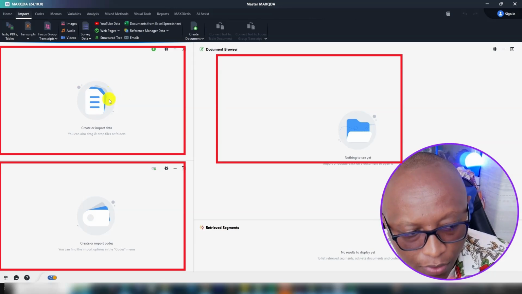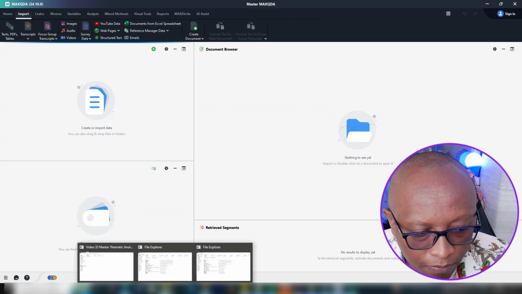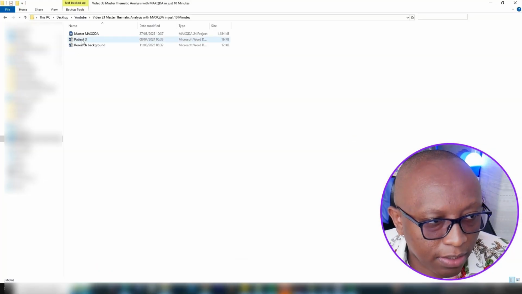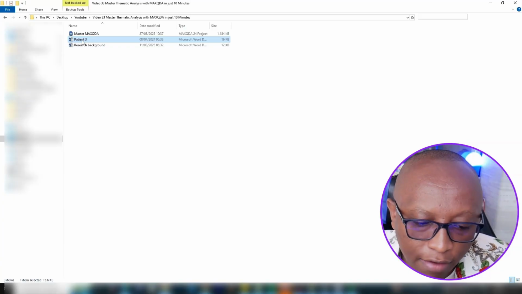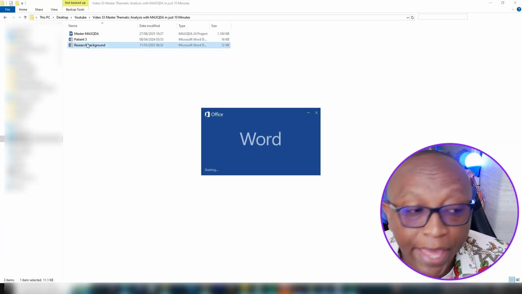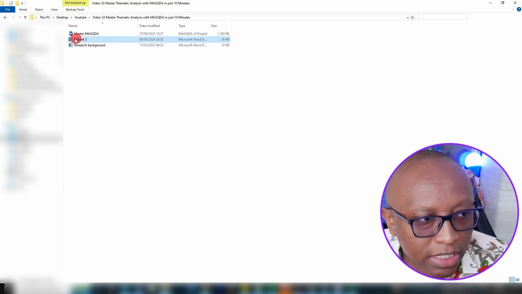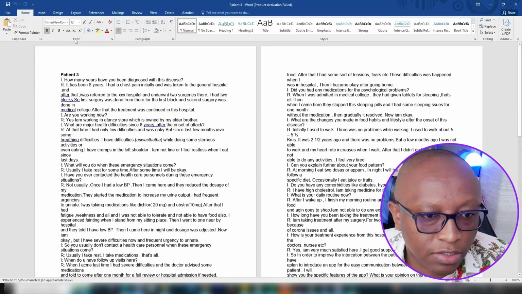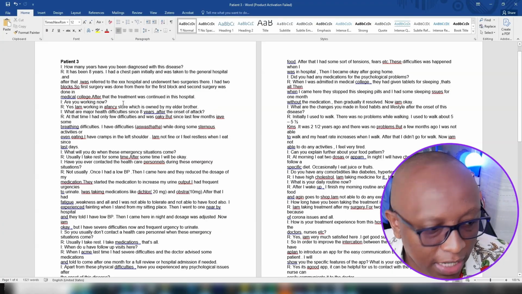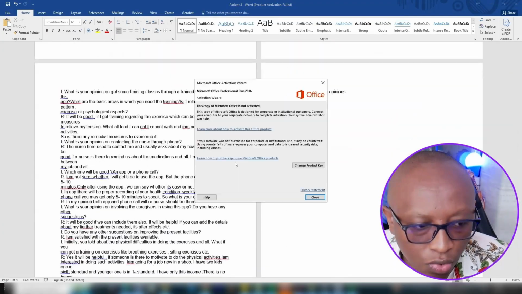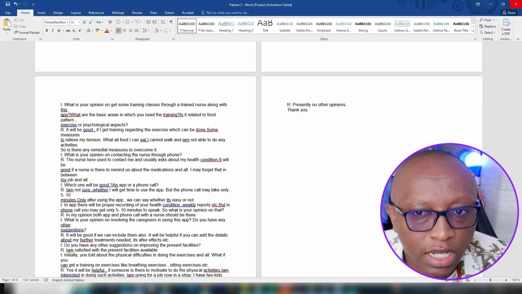This is the first panel where we import the data. This is where we create the codes. And this is where we see what we create. Now, let me go to my transcript. This is my transcript that I want to analyze. For the purposes of this video, I want to give an example of a study on experiences of patients with heart failure. Now, this is a transcript talking about experiences of patients with heart failure, which we are going to analyze. Sometimes it has some mistakes, but we are going to push through all that. This is an example of a transcript from a patient called Patient 3.